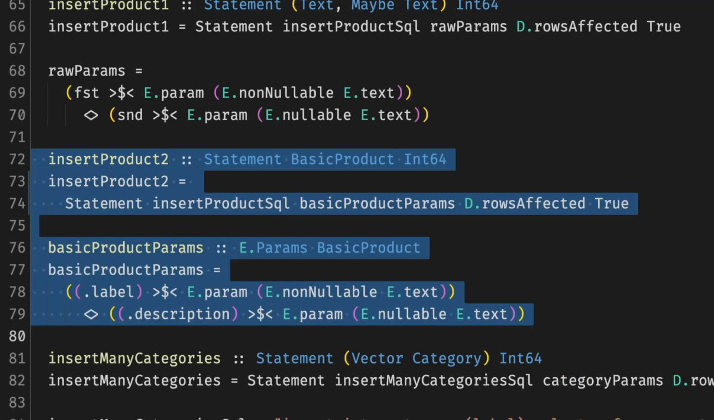Another option is using records. In this case, we still provide an encoder for the parameters, but instead of using fst and snd to work with tuples, we use field selectors to select a label and a description, and once again say which type they map to, and whether it is nullable or non-nullable. And we run it in the same way.